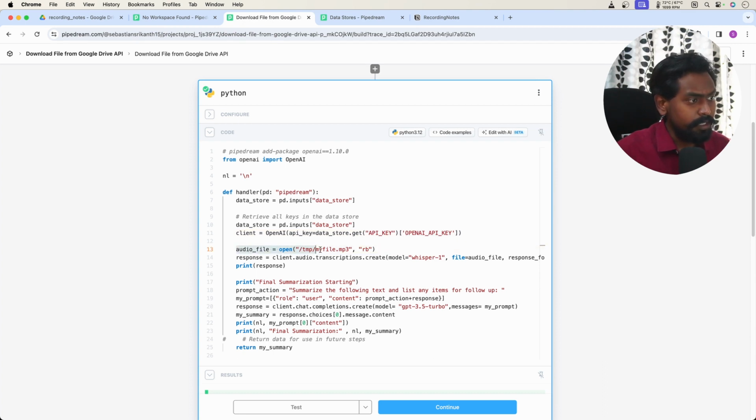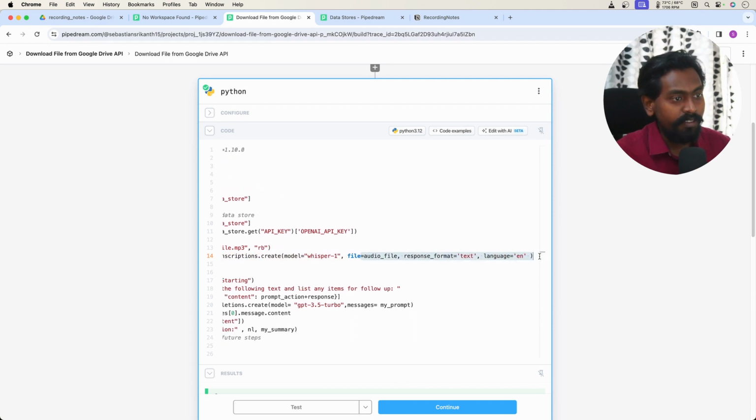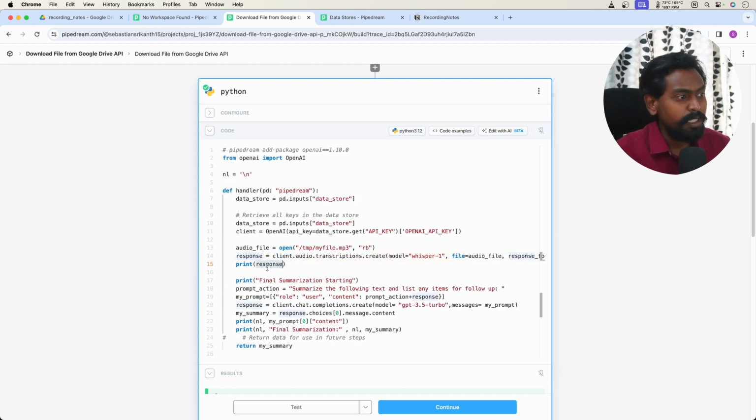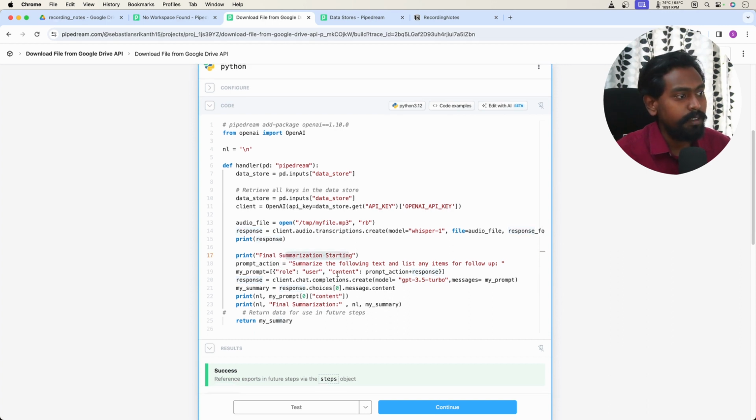Now I'm just opening my audio file, and I have created an OpenAI client, right? And then using that, I'm using a transcriptions method. Only one model is available, with the audio file, and the response format I want is text in English. Then I'm just printing my response to see what it could be, and then the final summarization.